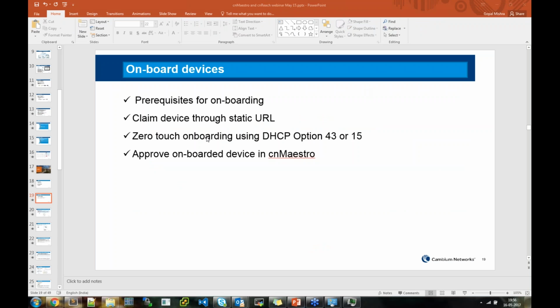Are you able to see my screen? Now we can see it. Okay. Yeah. I apologize to everyone on the bridge here.